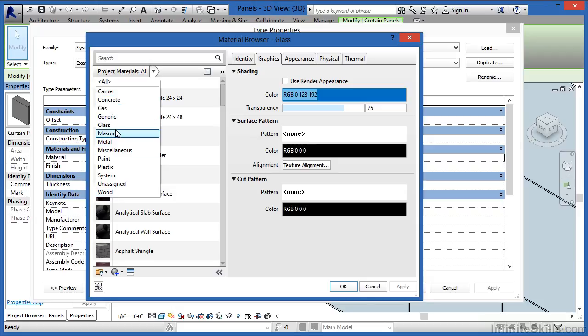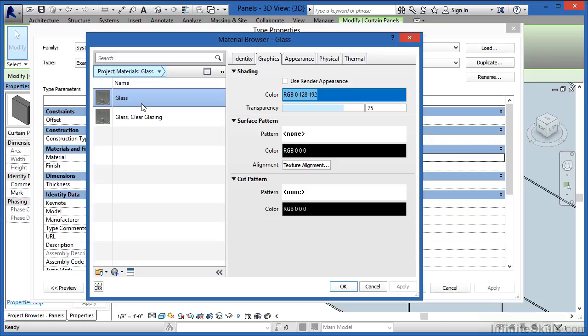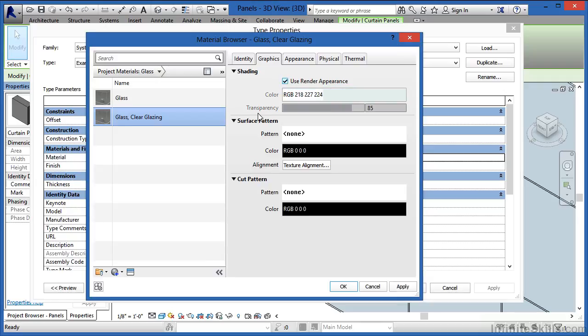In this case, I'm going to find glass, and I can see that there's currently two different kinds of glass materials that I can choose from. The current one has a blue color associated with it. If we choose Glass Clear Glazing, we'll see if that has a different color. It looks like right now its color is that same blue color, but I'm going to move up here and click on Use Rendered Appearance, and we can see that that color has now changed fairly dramatically.